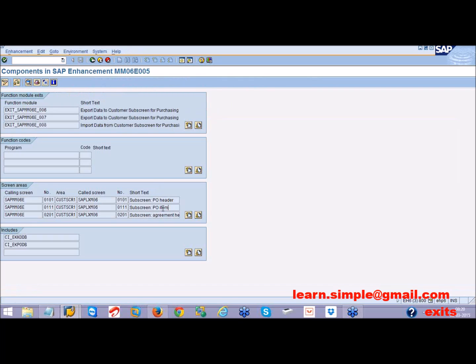Our intention is to add a subscreen in the purchase order item. So let us see, are there any suitable function modules related to purchase order item? This is for purchasing document. This is before saving purchase document. Is there anywhere we can see purchasing item? Yeah, you can see this is the suitable function module.